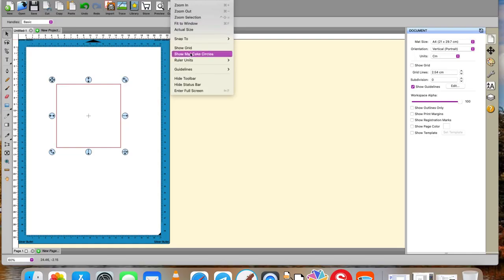Then you've got show cake circles, and it literally is circles. I'm not quite sure why anyone would want them, but obviously somebody does. I mean, I do baking, but I still don't need cake circle sizes on here. And we have your ruler units, which you can have in inches, centimeters, or millimeters. I keep it in centimeters, generally speaking. And those are the guidelines menu.